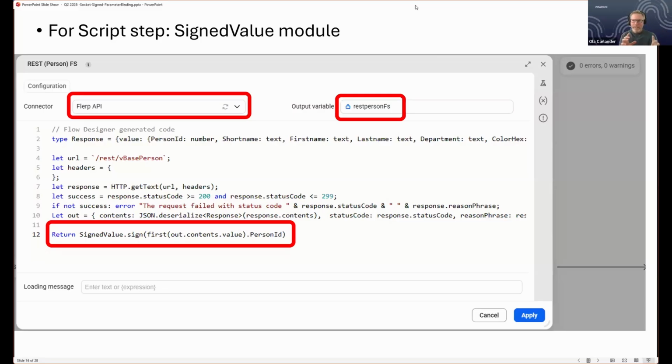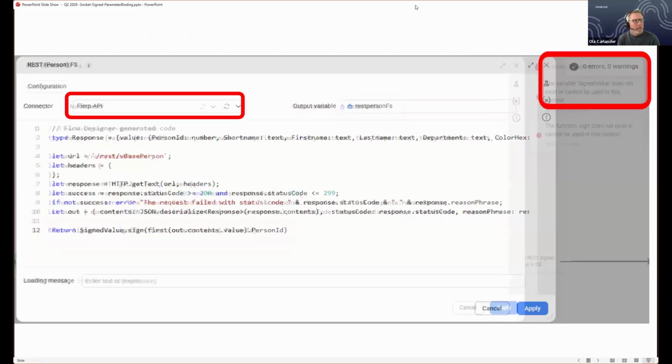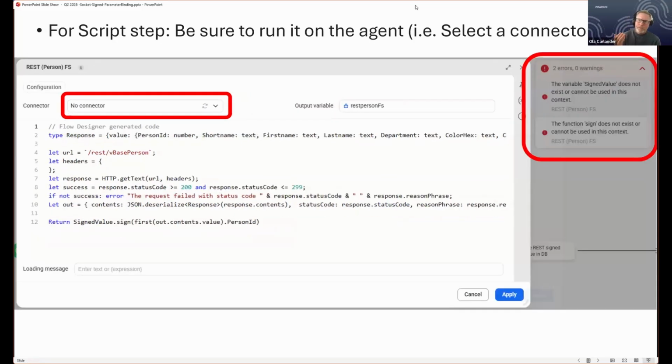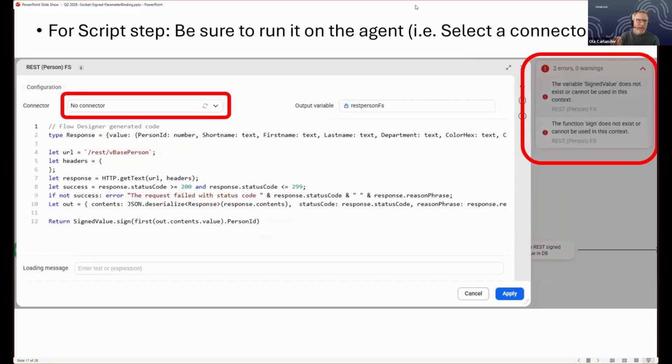Because if you run it on the client, I could already have tampered the data and then sign it, and it wouldn't be worth anything. So this only works when you're actually signing it on the connector. And now I have 0 errors. If I would instead not select the connector and run this on the client, I would get errors because it wouldn't make sense. So we want to block that, not even possible to do, because it would just be unsafe and give you the notion of being safe.